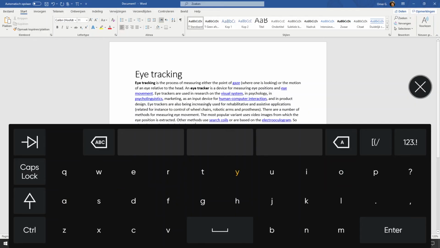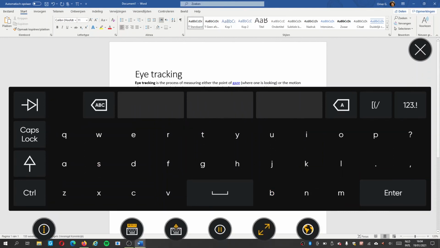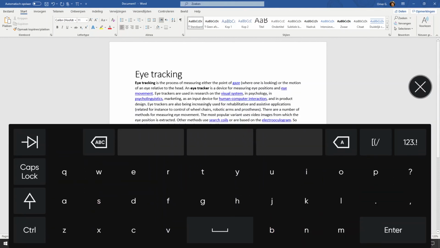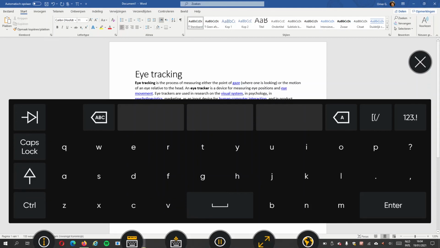Moving on, the keyboard is not docked, meaning that the keyboard could hide what you are typing. So when the text is under the keyboard, you can do this. You can go into the off-screen menu of the keyboard to access a bunch of useful options. One of those options is to move the keyboard up or down, like this.